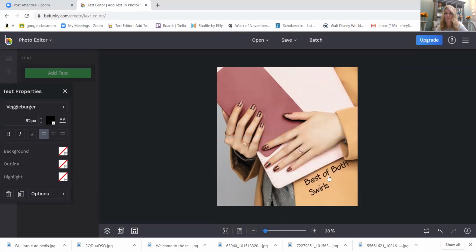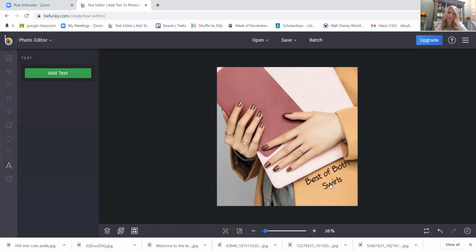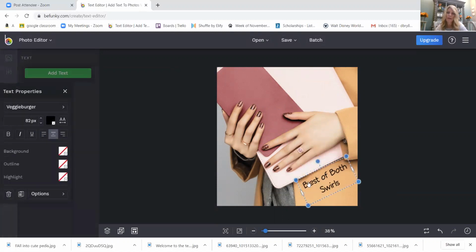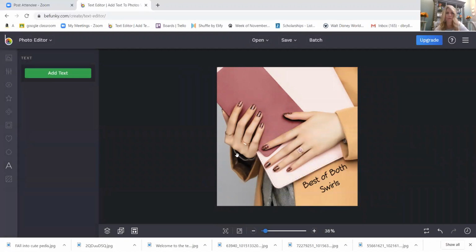I'm going to come here and I'm going to do it like that in the middle. So there's Best of Both Swirls. Now, there's been this whole rigmarole about Facebook jail. So I don't want everybody being able to take this from the website. So I'm going to add a little bit of something so it makes it more my own, so that everybody couldn't just grab this.